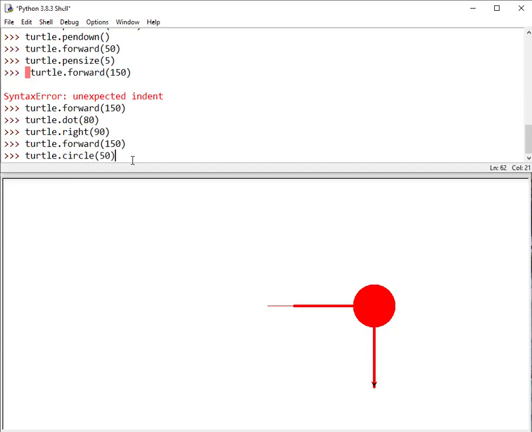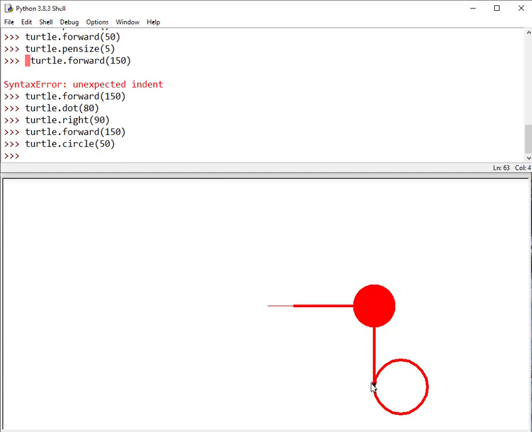So now when we draw the circle of 50, you'll see that the turtle starts from where it is and it draws counterclockwise. It comes back to where it begins. Okay, so when you're drawing a circle, remember that it starts here and ends here, and when you're drawing a dot, it's in the center.